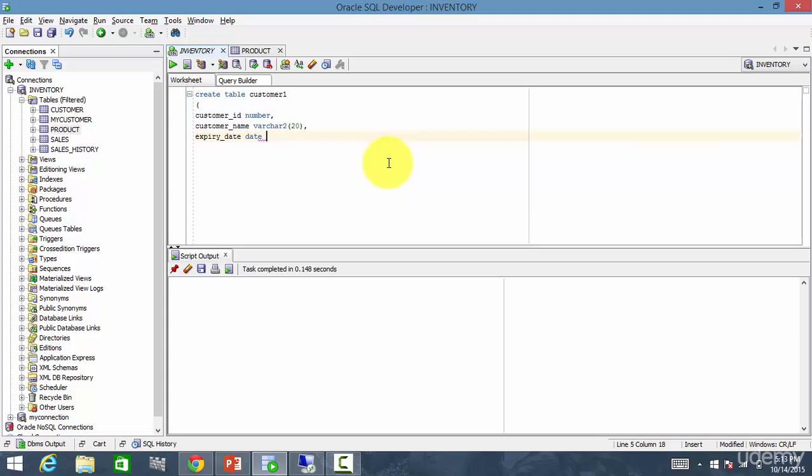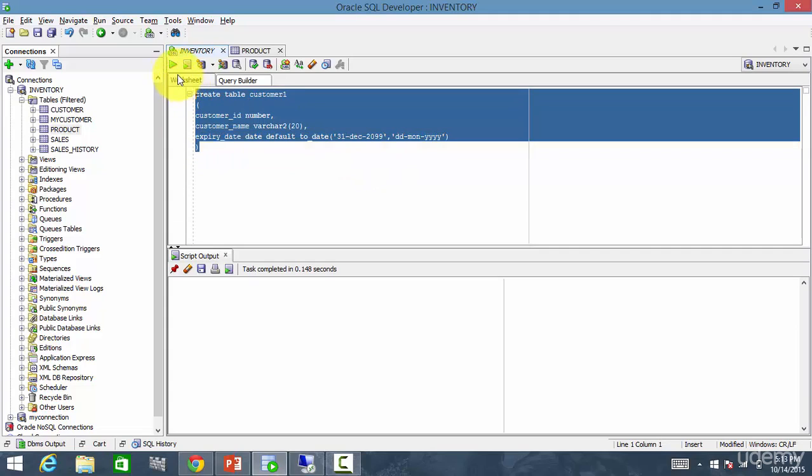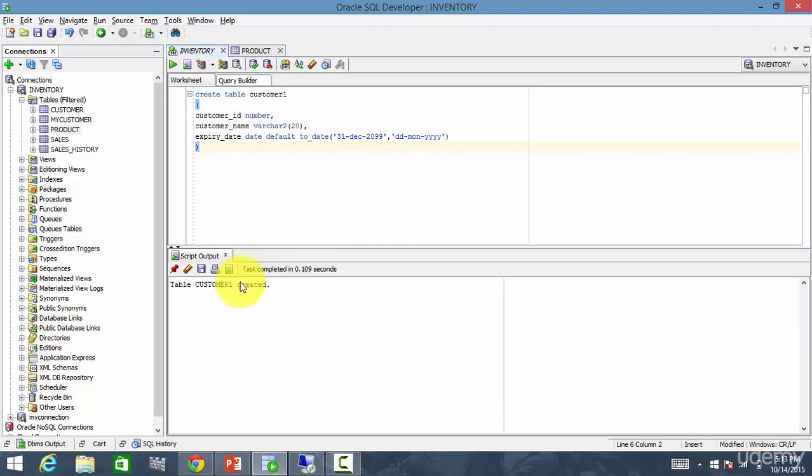This column will most of the time have a default value of 31st December 2099. So I'll say default, and the value: if it is a number, I'll just say 20. If it is a character, in single quotations I'll mention the value. Since it is a date, I'll produce a date. So it is 31st December 2099, comma, dd-mon-yy, and close it. Now let me run this. So customer1 is created.